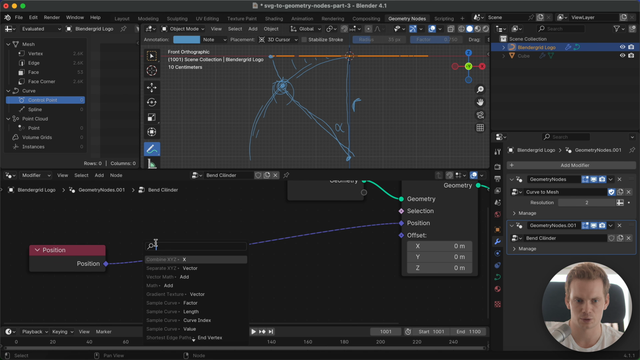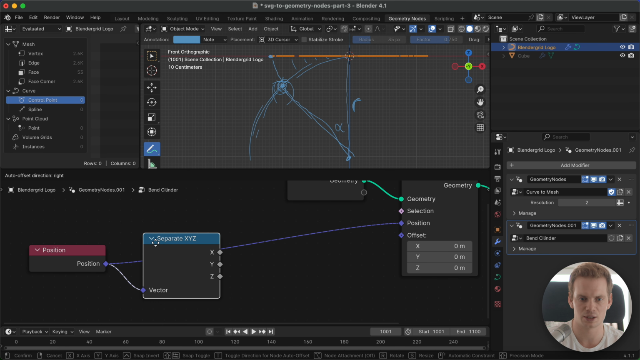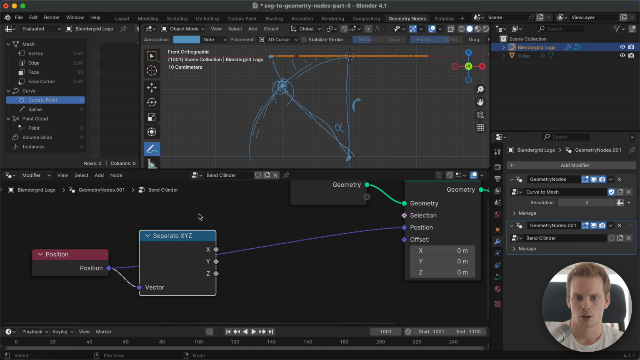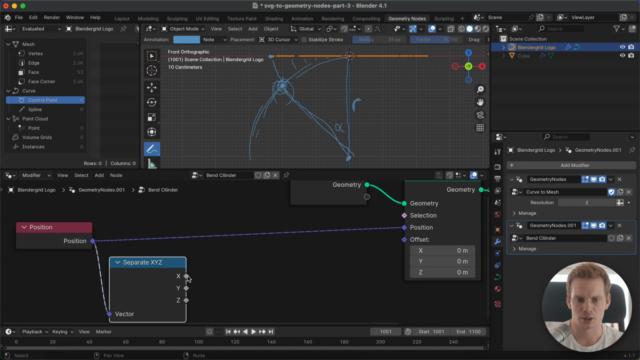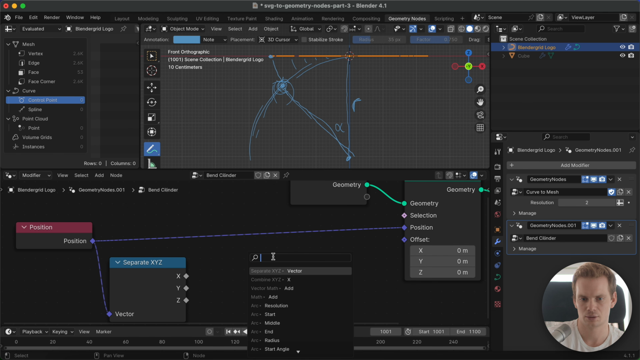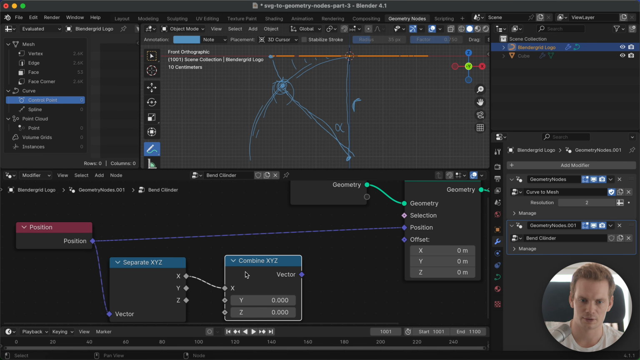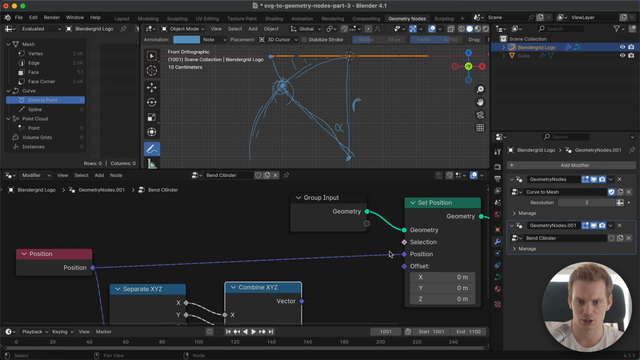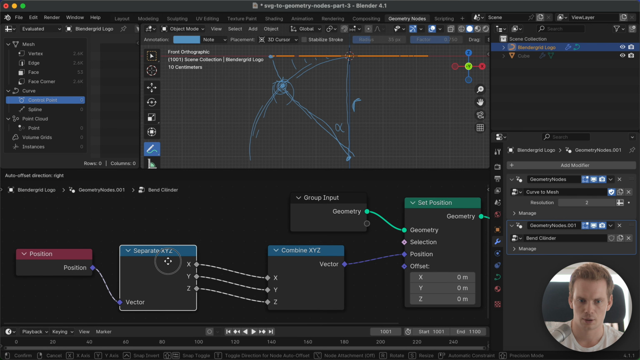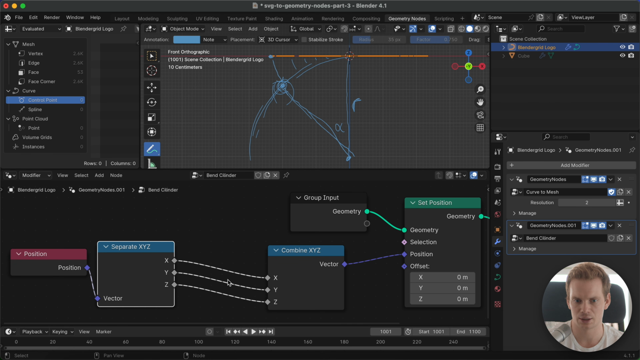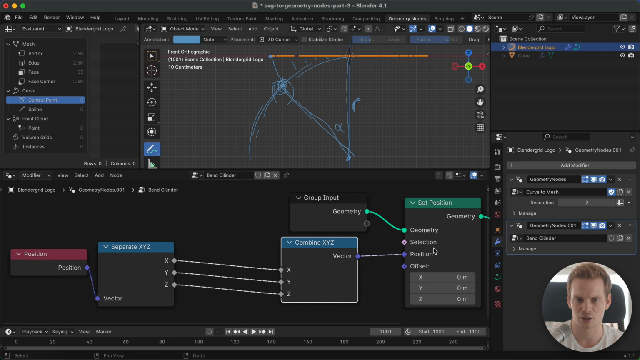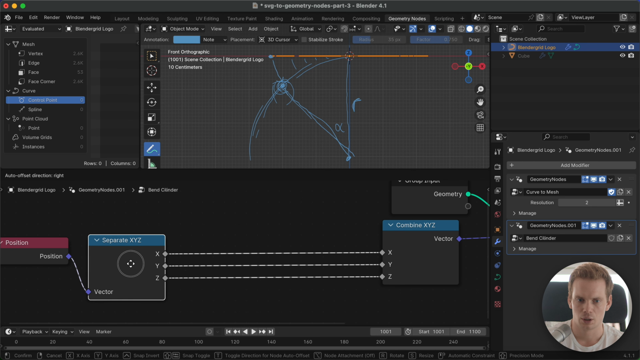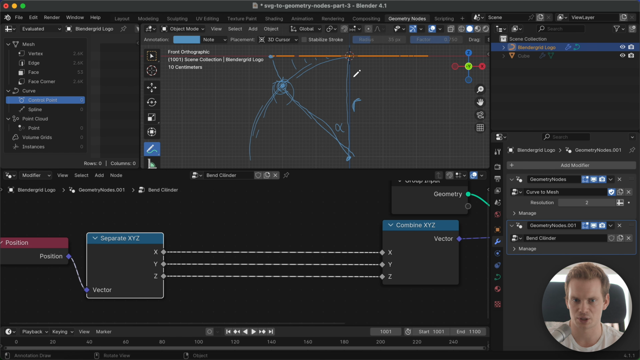So first we have to split, separate XYZ. Separate XYZ and then combine it. And we have to connect all of them. And if you do that correctly, it doesn't change anything if you connect this up. Now we take the original position, separate it, combine it back, and set the position with that. And it just stays the same. Doesn't do anything. But now we can set the new X position.